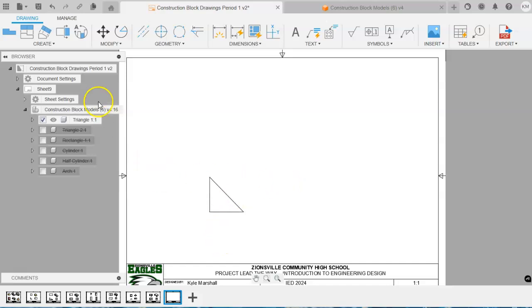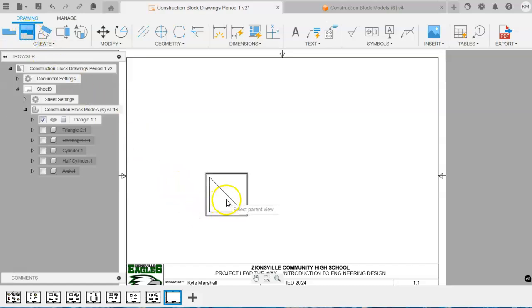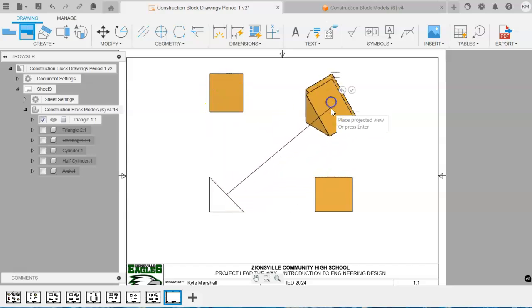I'm now going to project to make it a multi-view. I'm going to use this command right here, project views. If I left click on that, I can select my base view, and I'm going to drag it straight to the right and place my right view, and drag it straight up and place my top view. I'm also going to go diagonal and put a reference isometric, and then click check.